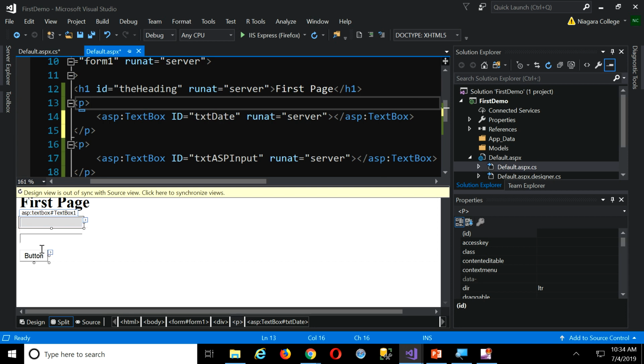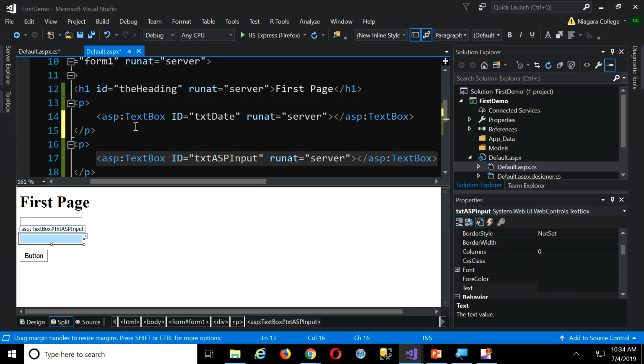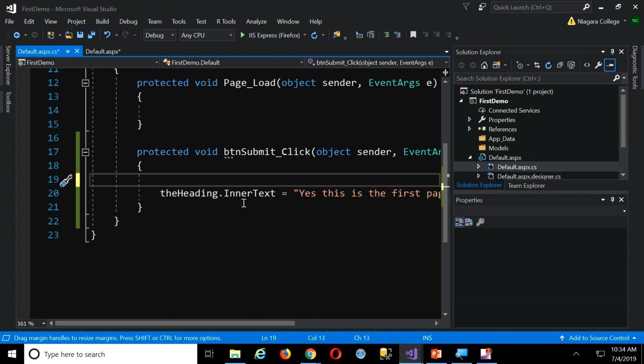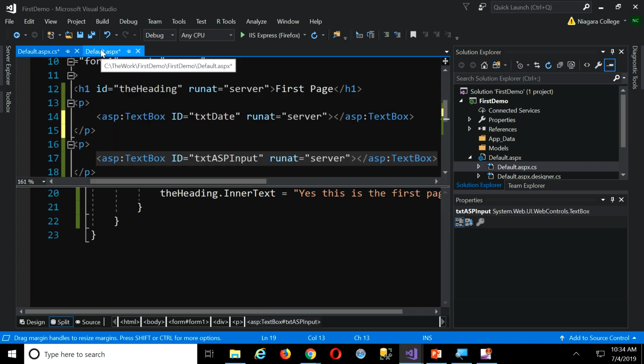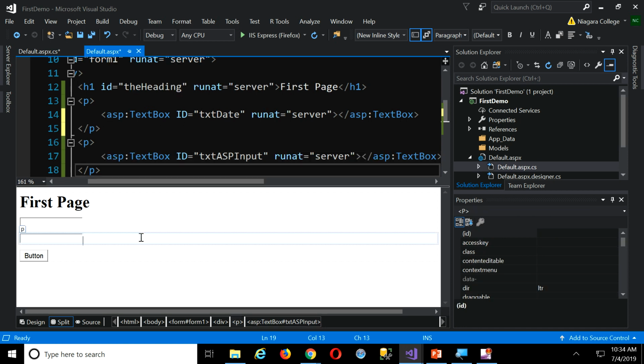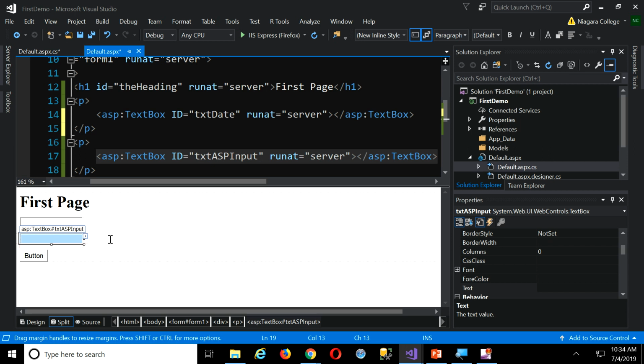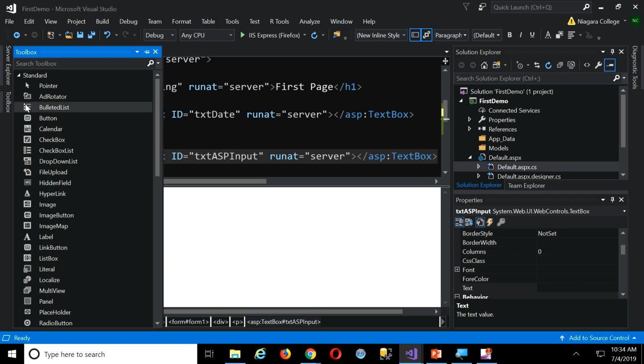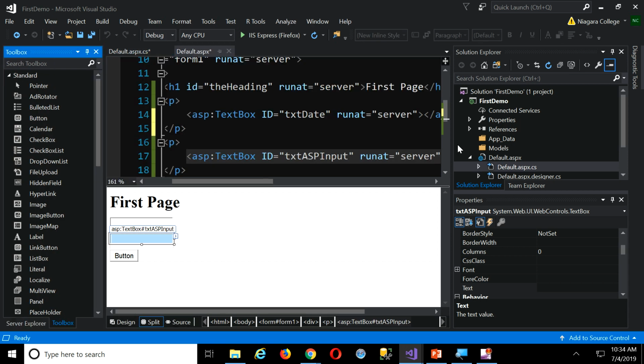But so this first one, actually, come to think of it, that's okay, I'll leave this, change the inner text of the heading, that's fine. Okay, so let's suppose first of all, our goal is to make sure that something is entered in this second text box, my txtASPInput, right? So I bring up the toolbox again. I'm going to pin it down to make it easier to work back and forth.